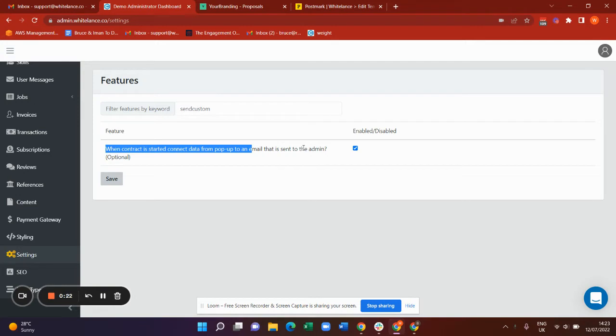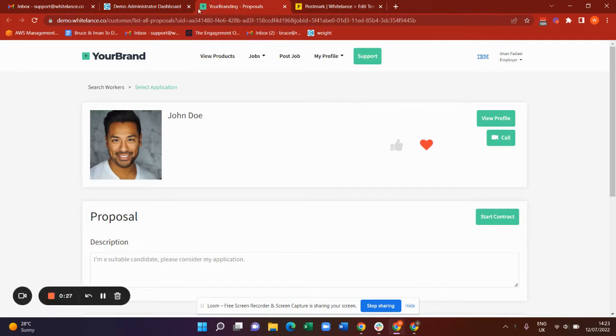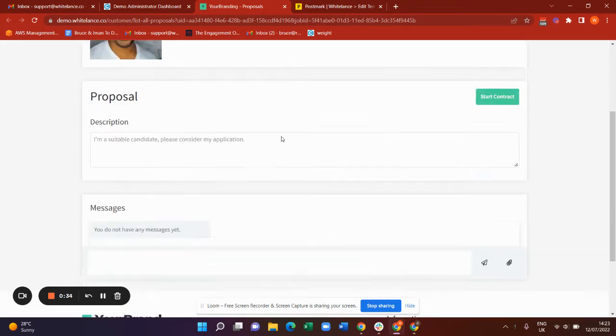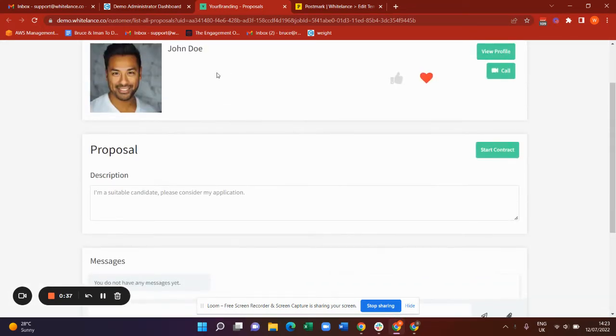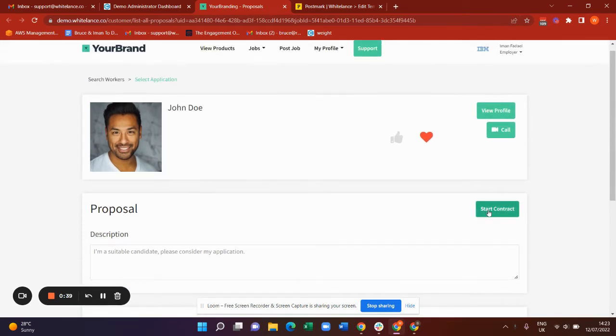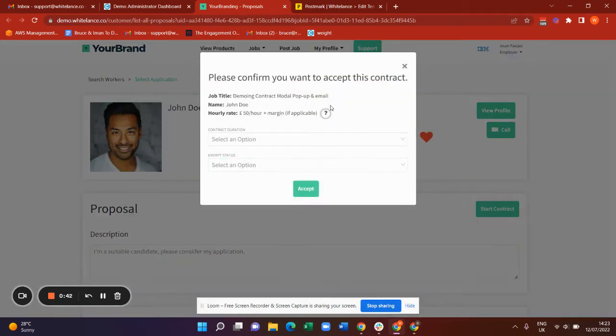And what this will do is it will enable the fields on a pop-up so that after you have posted a job, candidates have sent in their applications, you review the applications, and then you decide that you want to collaborate with a specific worker, you can start contract. Clicking this button will add these fields here where the job title is taken from the post job page. It shows the name of the worker and it takes the hourly rate from their profile.